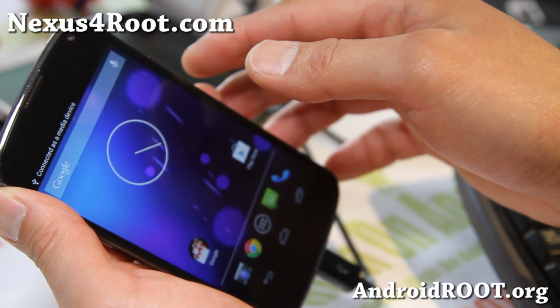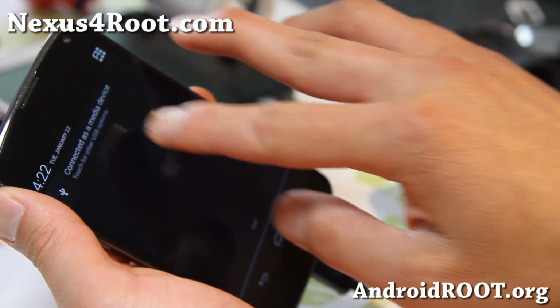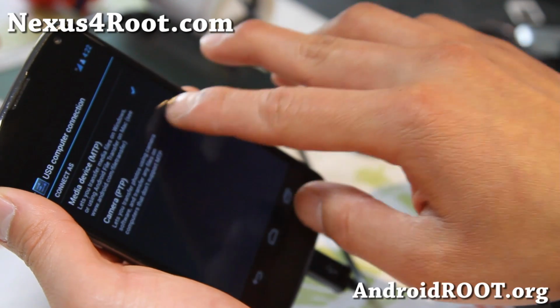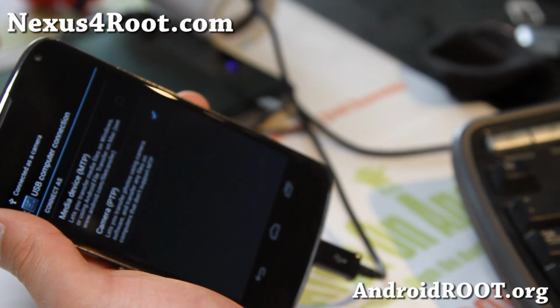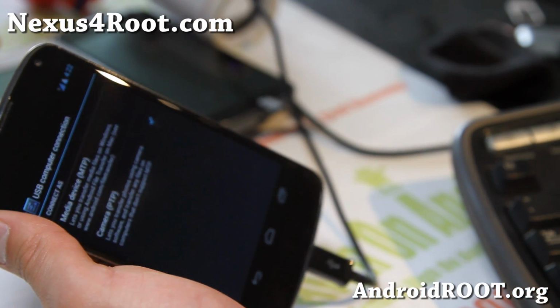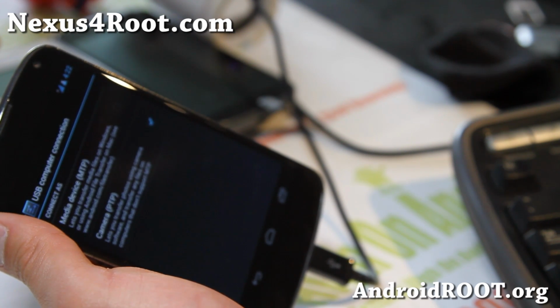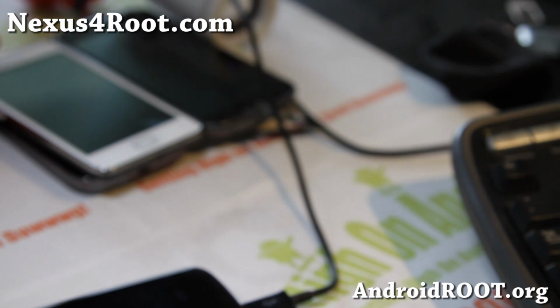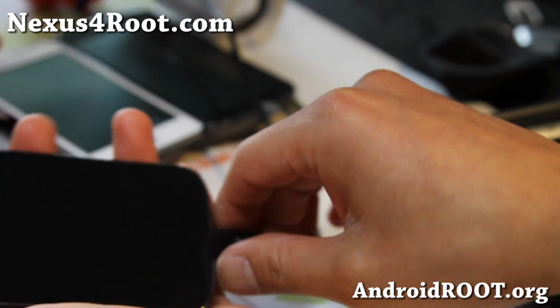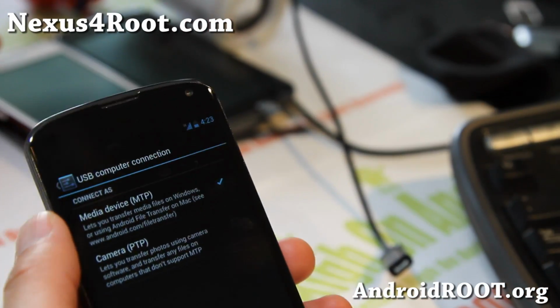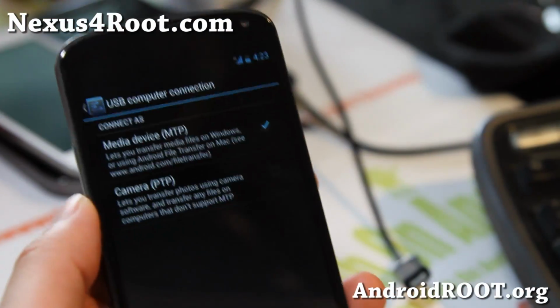Oh, there we go. It says connected as media device. Try connected using PTP mode. And that should actually probably work. Yeah, I think it worked. All right, there we go. Let's go to our computer. Oh, you know what? To connect the Nexus 4 on Ubuntu, you gotta do a bunch of hacks. Never mind, there's an easier way.